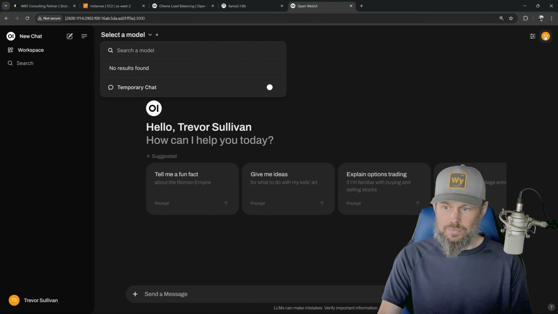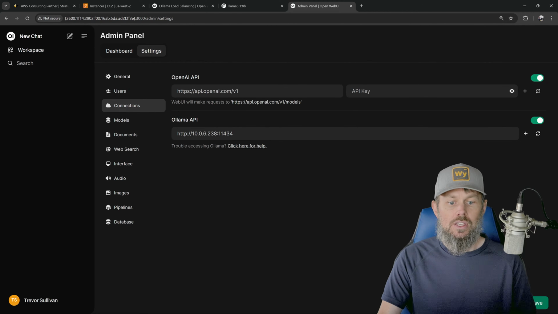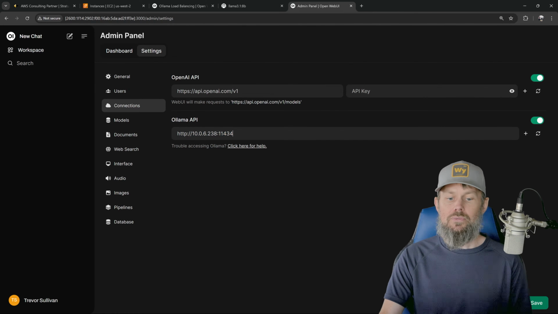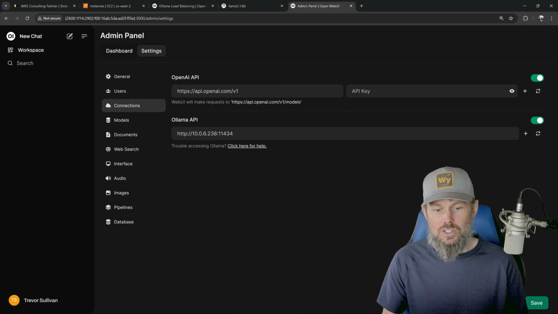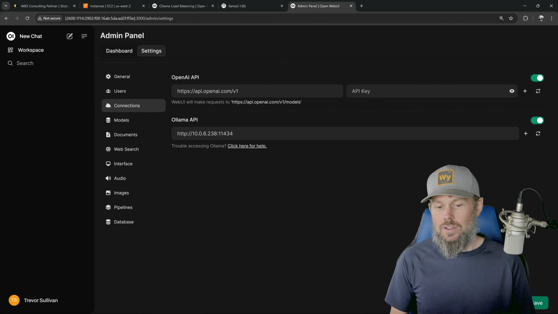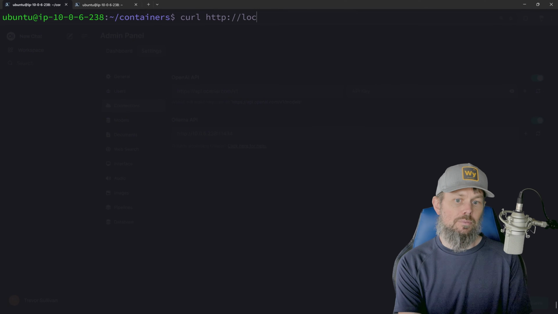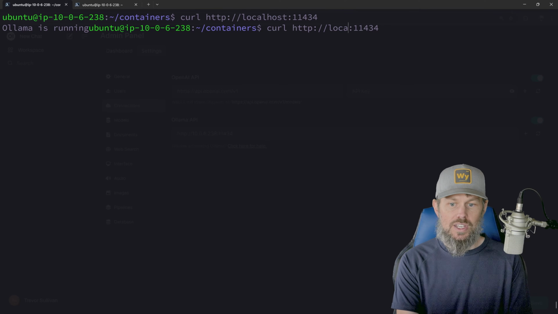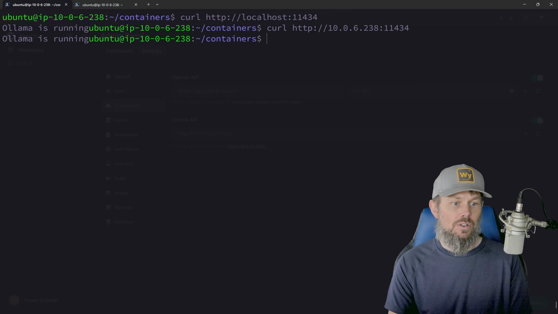And so basically, if we come over to our admin panel settings here, go to settings, go down to connections, we should see that we have this Ollama API endpoint. So 10.0.6.238, port 11434. And so that's basically just looping from the OpenWebUI container back around the host interface to port 11434, which should access the Ollama service. And we can actually validate that just by doing curl http://localhost:11434, and you should just get "Ollama is running." And if we do it by IP address, which was 10.0.6.238, we also get that as well.